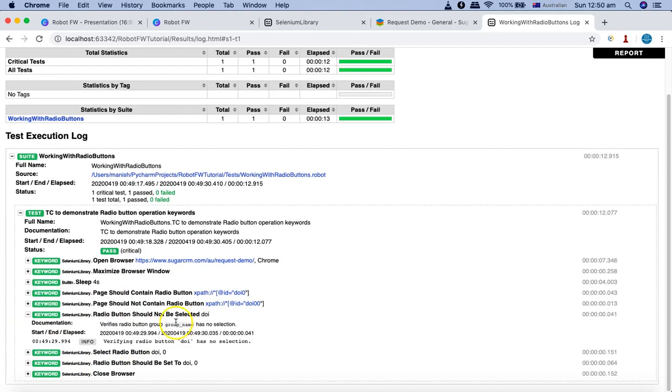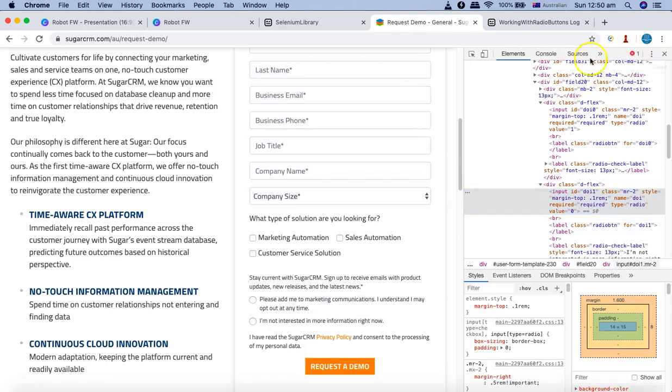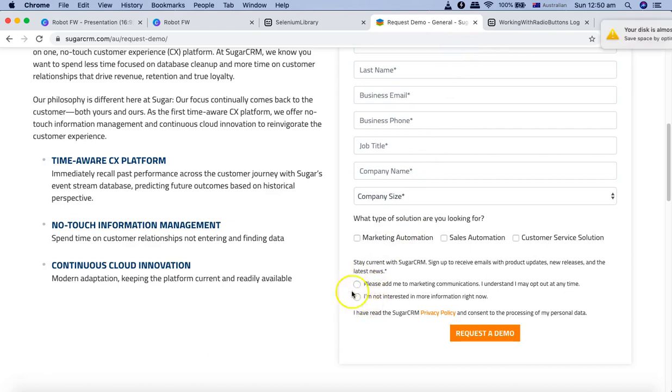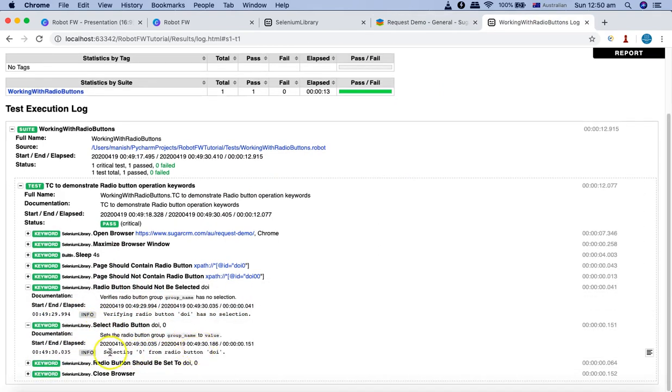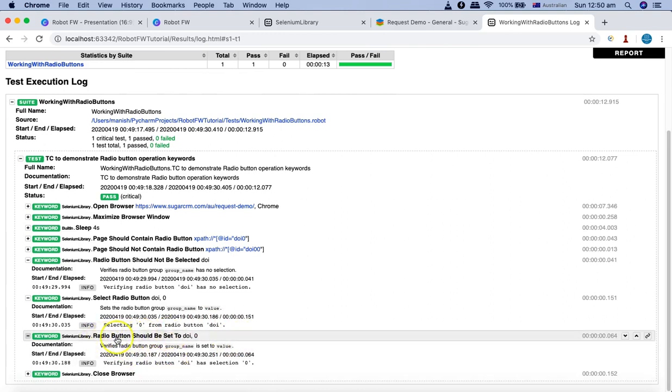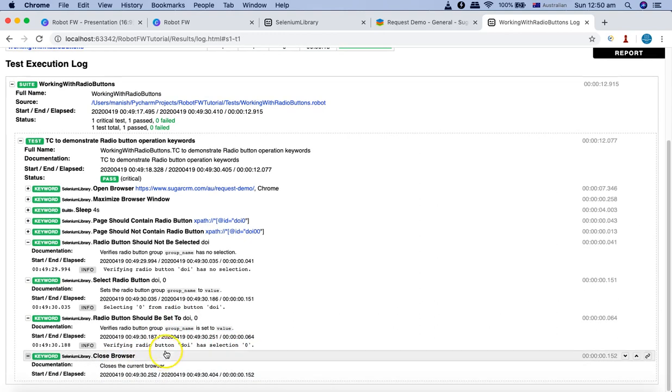Then I have verified that the radio buttons in this particular group name DOI are not selected. That verification has passed, right? Because by default, when we launch this particular Sugar CRM page, none of the radio buttons are selected, and that's what I have verified. Then selecting the radio button, it has selected 0 from the radio button group DOI, right? And then verified that the radio button with the value 0 has been selected, and finally it closed the browser.